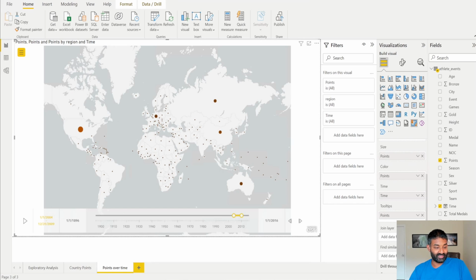Okay, all right, there are a couple other things I want to show you all, some more features of Power BI.